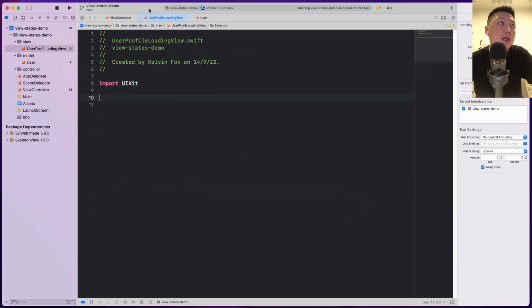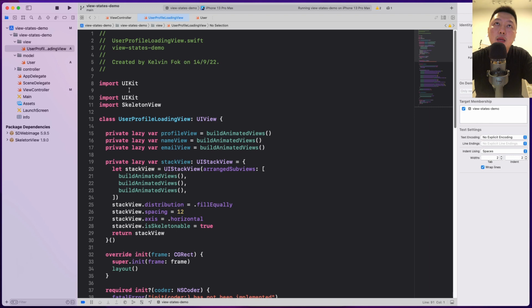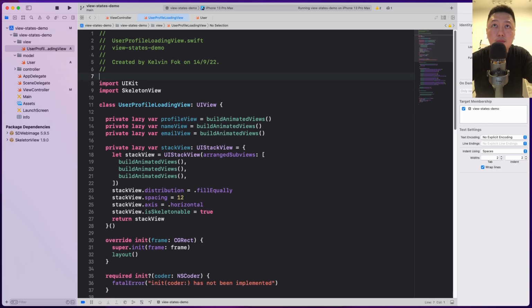We need UI kit, and I'm going to get that from my reference. Where is that? User profile loading view. Okay, so I'm going to just copy this and paste this here, and then I'm going to explain. Because most of this is just view code and I don't want to really bore you with it, I'm going to run through this with you. So UI kit, we import skeleton view so that we can use the skeleton animation.